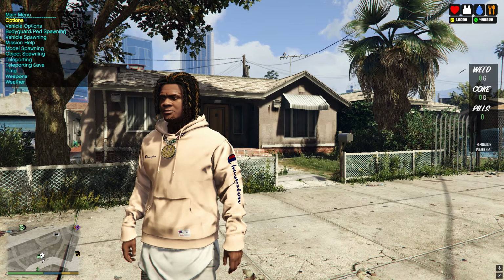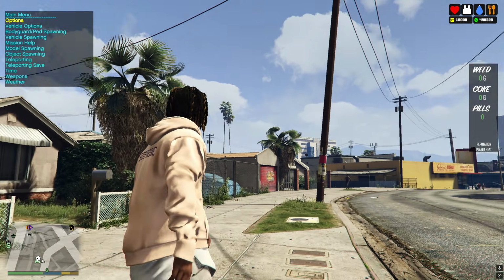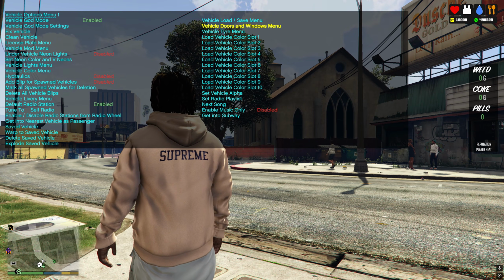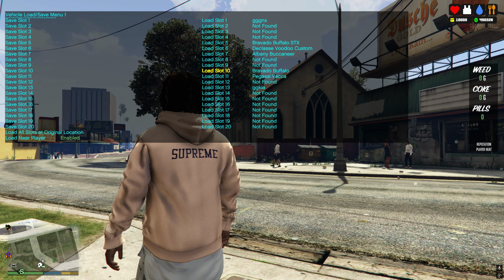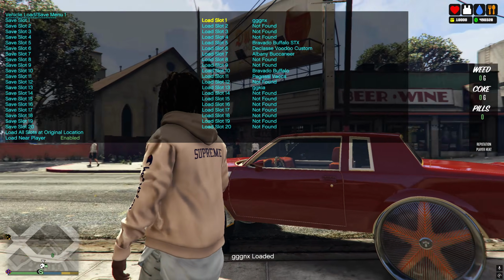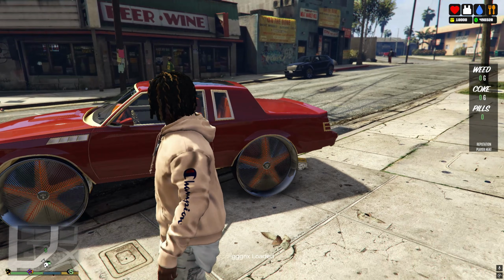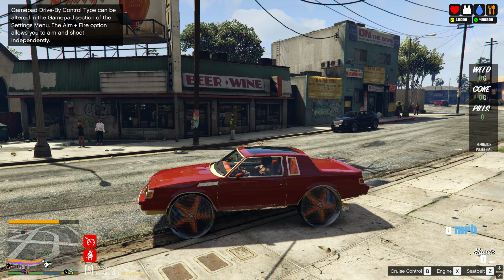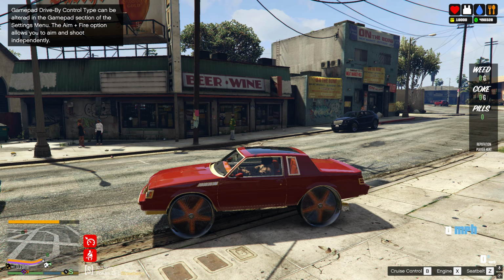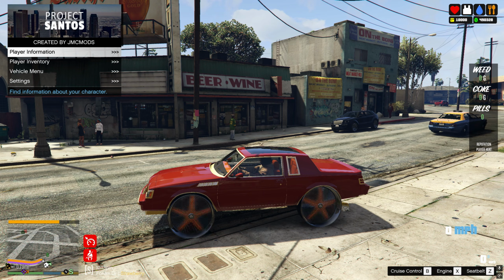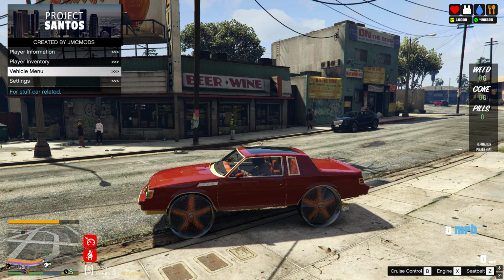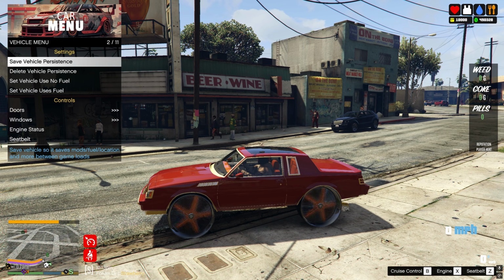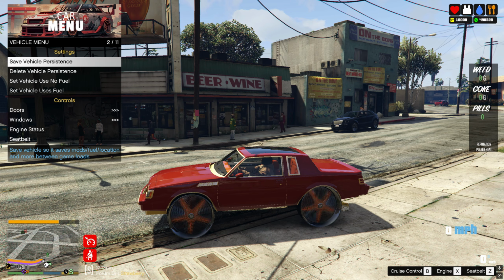And while we head over there, let's go over the vehicle persistence system. All right, I'm going to go ahead and spawn in one of my add-on vehicles. There we go. All right, now this is how you save a vehicle. Just go ahead and get inside of the vehicle. Then you want to press F11. F11 is going to open up the Project Santos menu. Scroll down to vehicle menu. Once you select vehicle menu, you will have settings, and then the second option down is save vehicle persistence.